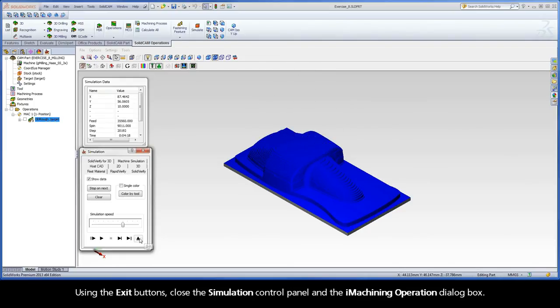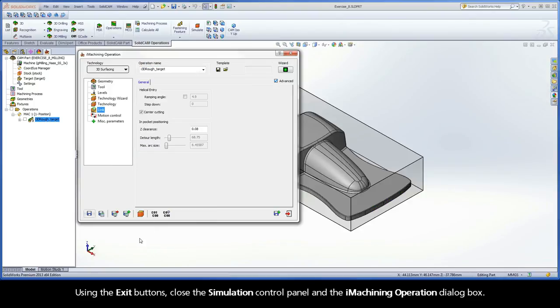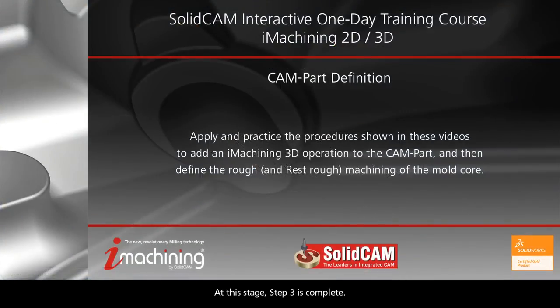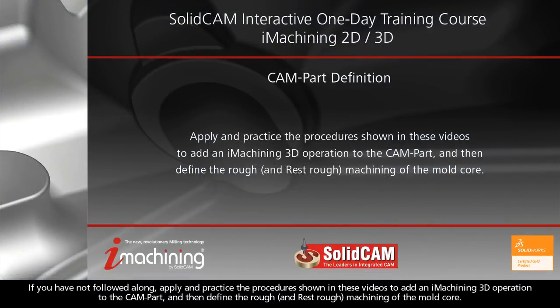Using the exit buttons, close the simulation control panel and the iMachining operation dialog box. At this stage, step 3 is complete. If you have not followed along, apply and practice the procedure shown in these videos to add an iMachining 3D operation to the CAM part and then define the rough and rest rough machining of the mold core.